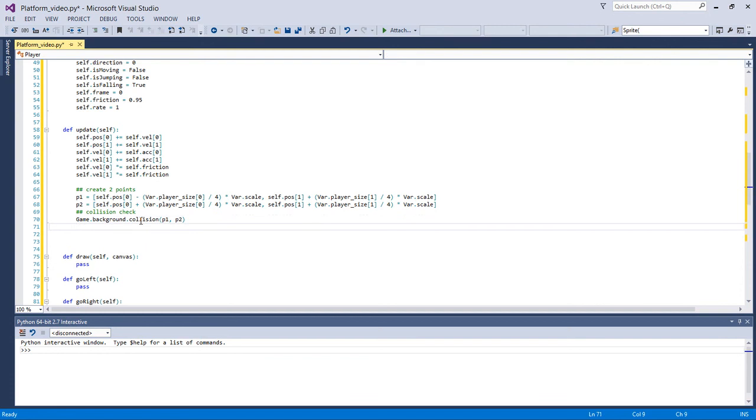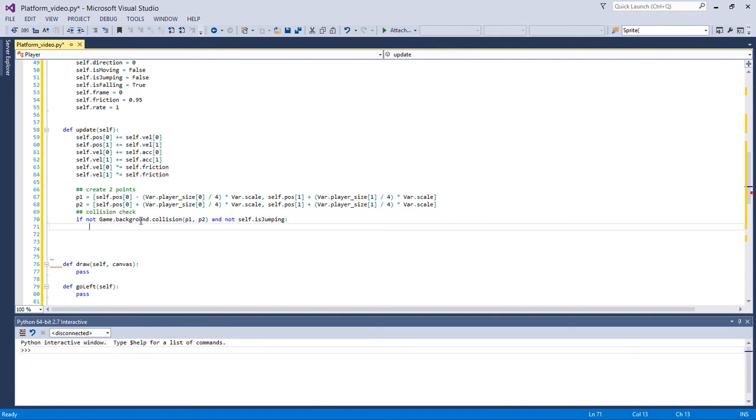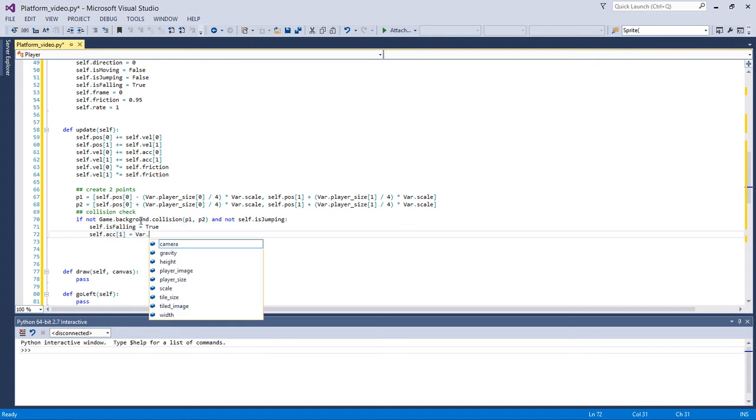So what we're saying essentially is if that check comes back as false, so if he's not on solid ground and if he's not jumping, then he's falling, basically. So if he's not on solid ground and he's not jumping, then self.isFalling is true. And his acceleration in the Y direction is going to be equal to the universal constant of gravity.